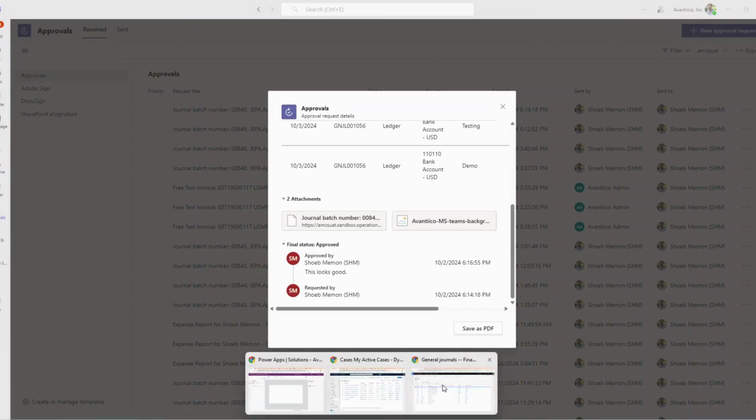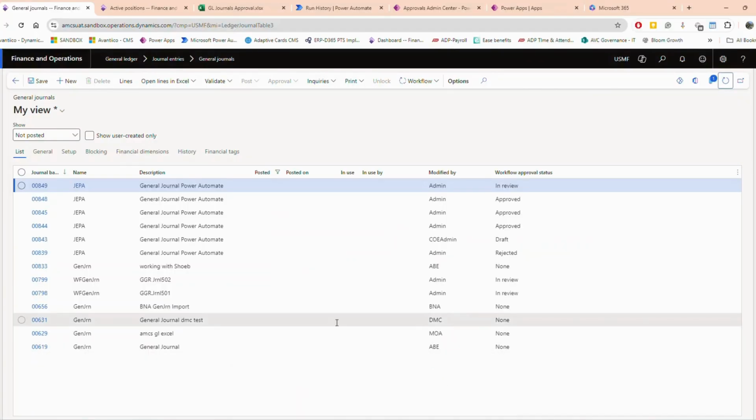Now that the journal has been approved, let's return to Dynamics 365 to check the status. In the General Journal section, you will notice that the status of the journal has changed to approved. This indicates the journal is ready for posting and we can move forward with completing the entry.